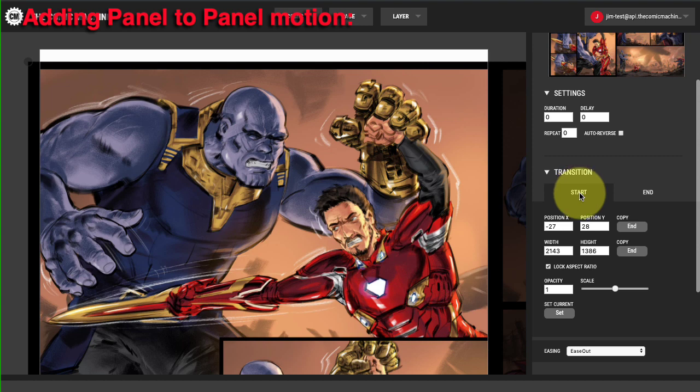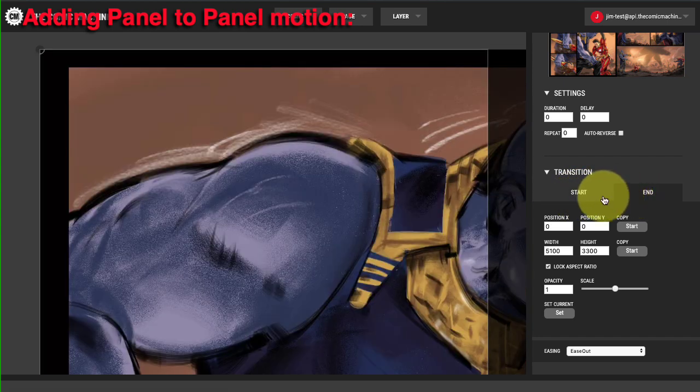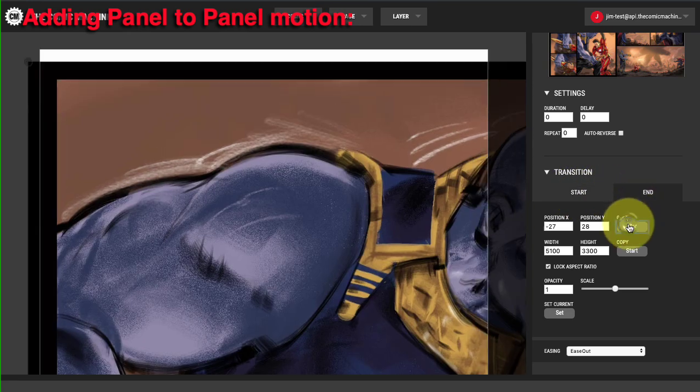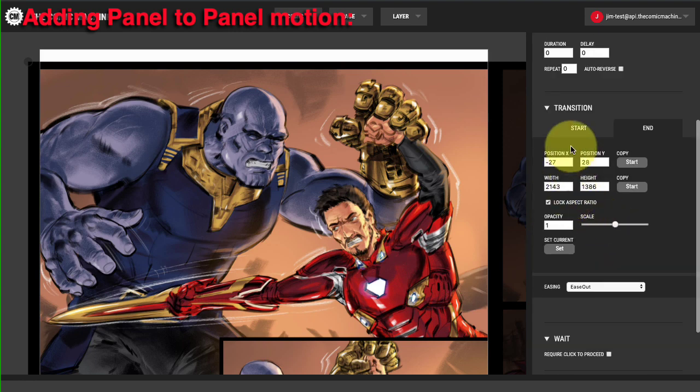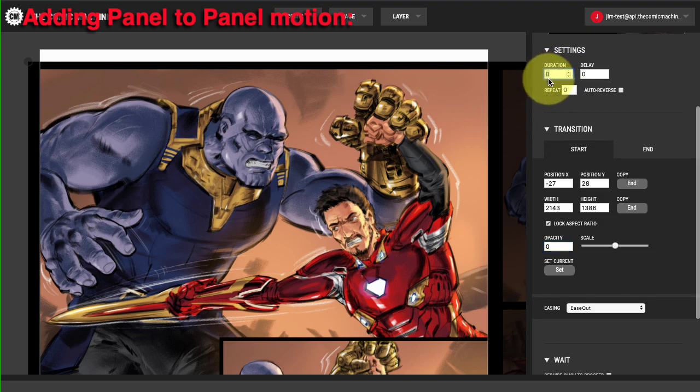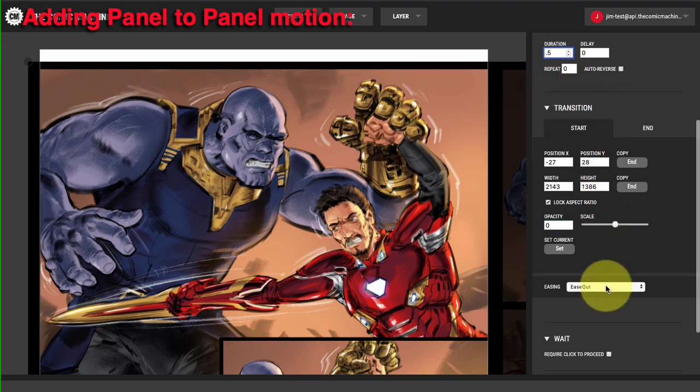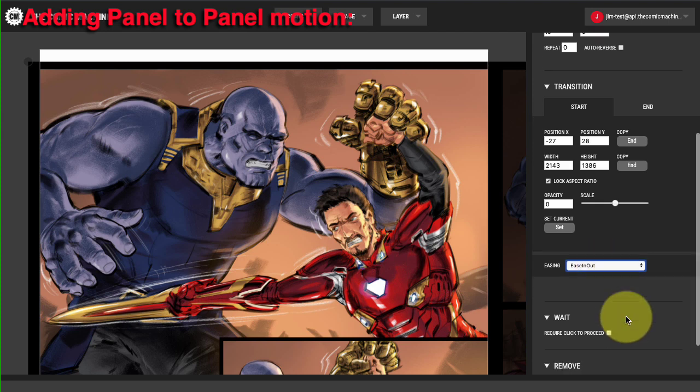I want to actually fade in at this position. As you can see, the start and end: the end is still at the size and position that I placed it at. So I want to make it the same for both start and end. But I want the opacity to be 0 so that it fades in, and I'll give it a duration of 0.5. I always like easing in and out, so I'll use that.